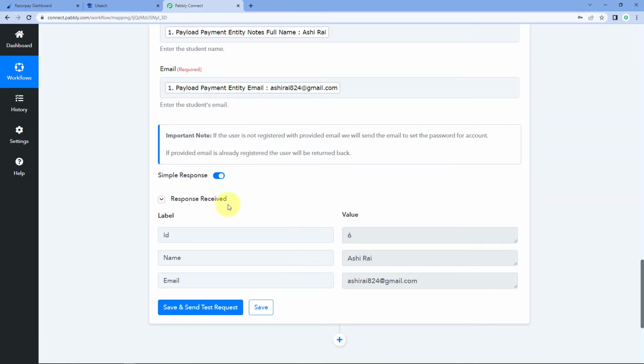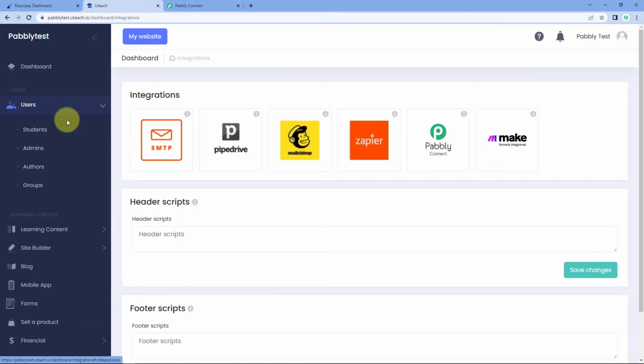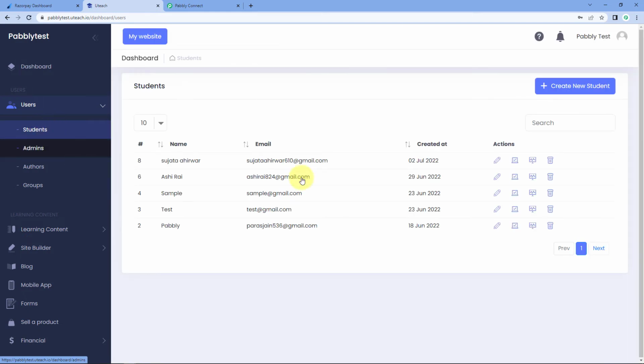And we can see that we have received a response over here. And this response seems to be a positive response to us. This response shows that Ashirai and with this email address, meaning the very same customer who made the payment on our Razorpay payment page, is now successfully created as a student in the Uteach account. So let's check it in our Uteach account. Go to Uteach. Close this and go to user section and click on students. And yes guys, you can see that this is the very same user whom we have just now created or added into a Uteach account.